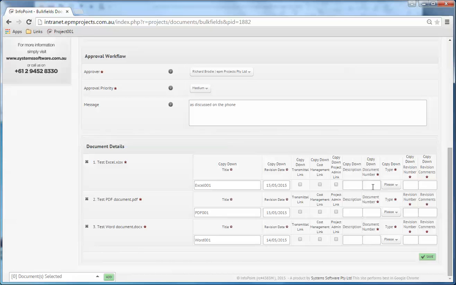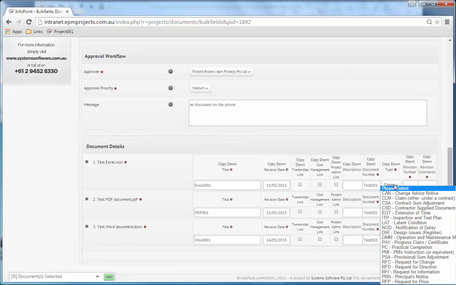Okay, the document number. Alright, so in this case, test 001, or 000, 001. We'll copy that down. I'll make that 2, and we'll make that one 3. Again, don't make these up. Use the document numbers that are on your documents. If you don't actually have a document number, then just put a dash in, because it's a required field, it has to have something in there.